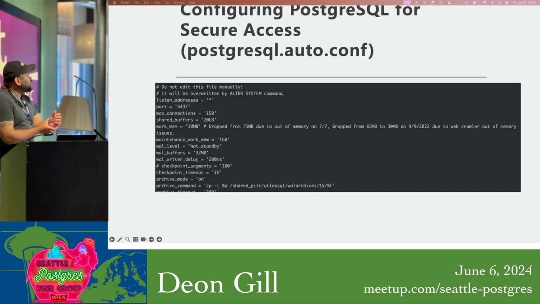And then configuring Postgres for secure access. This is just an example of the postgresql.auto.conf file. I think most people know what it does, but this is our example for one of our heavily used database servers, and why we have it set the way we do. We recently changed our work_mem from 30 to 15 because we were having memory issues. So this may be a little bit old, like a couple of days. That's basically from the change from Postgres 12 to Postgres 15, where we're seeing more memory usage, and so we needed to drop down the work_mem.